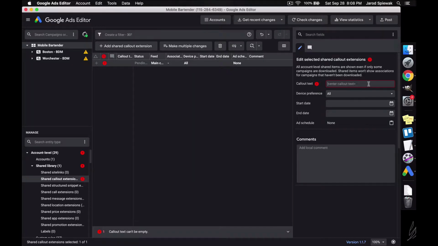You can create more than 4 if you want to test which callouts are really going to perform better, which is something you always want to test, but we're going to focus on macro tests first. So we're just going to add 4 for now. For here, I'm just going to add award-winning bartender. What is my character limit here? 25. Okay. So award-winning bartender. It'll be all devices, I'll just keep it all. If you want to only have something start at a certain date or end at a certain date, you can put that there.